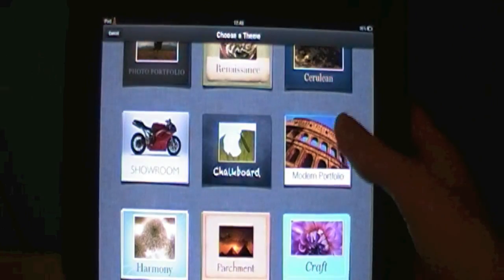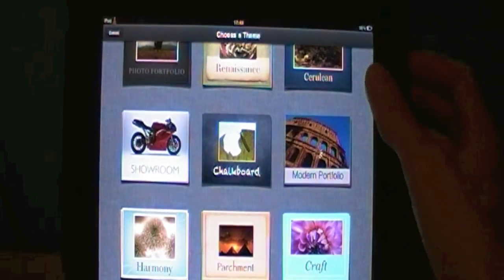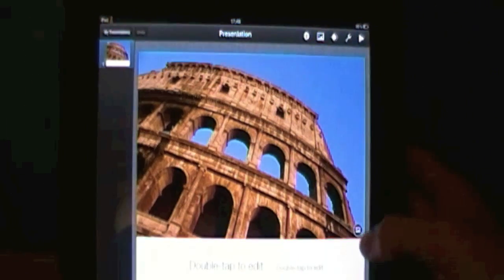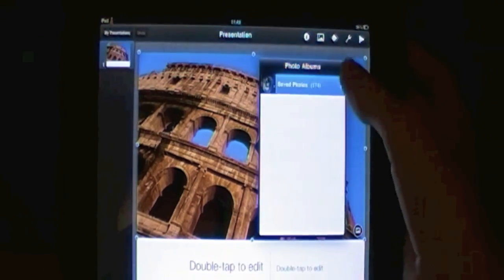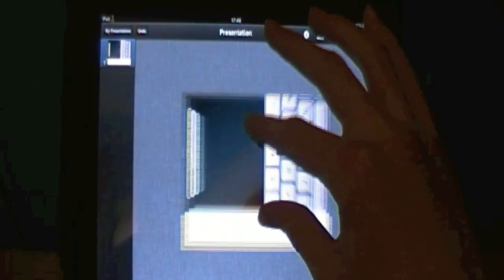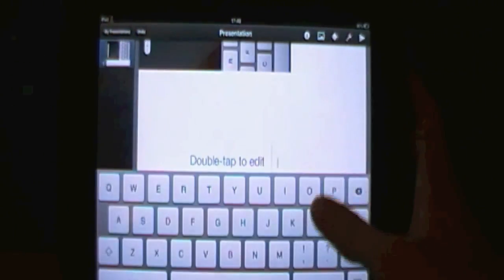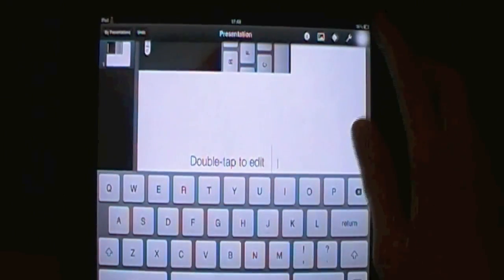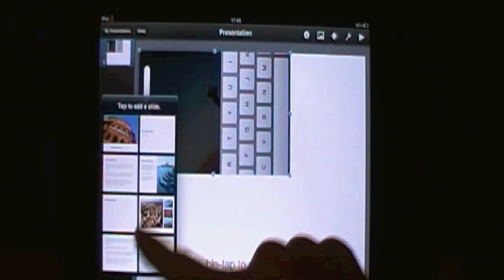and we get a nice little choice. We'll do Modern Portfolio. And then we simply double tap to edit anything. We can do pictures again, add in a picture of the iPad keyboard. We can shrink the view of it. We can also shrink the size of the image, keep it in line, type in what we want to. We can play this slideshow. So that's obviously the slideshow we've got. And we can obviously add more slides at the bottom here.